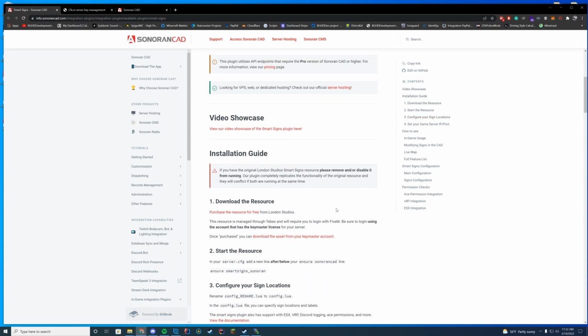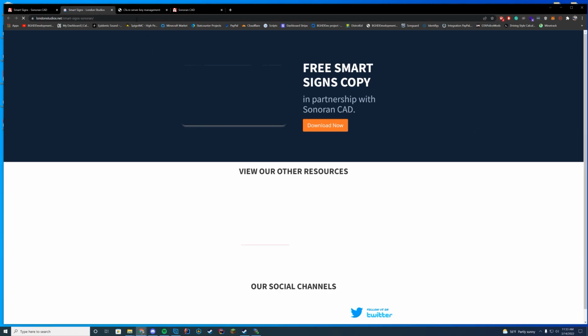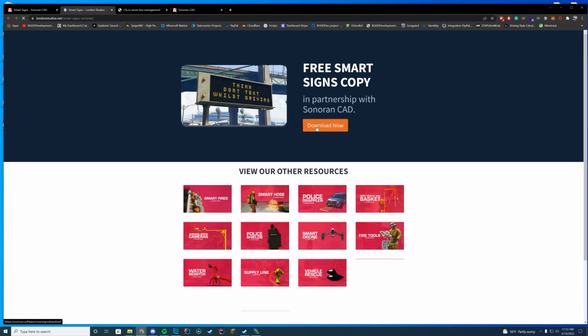First off, if you've purchased this plugin from London Studios already, what you're going to do is go ahead and not use that version because it's a little bit different from the one for Sonoran CAD. So the one for Sonoran CAD, you're going to go to this page. I'll leave a link down in the description, and you'll say purchase the resource from free. Then this will take you to their smart signs copy, and then you're going to press download now.